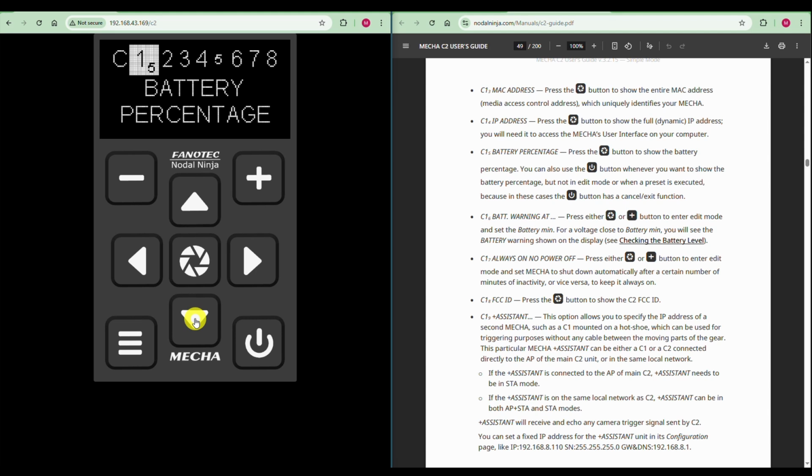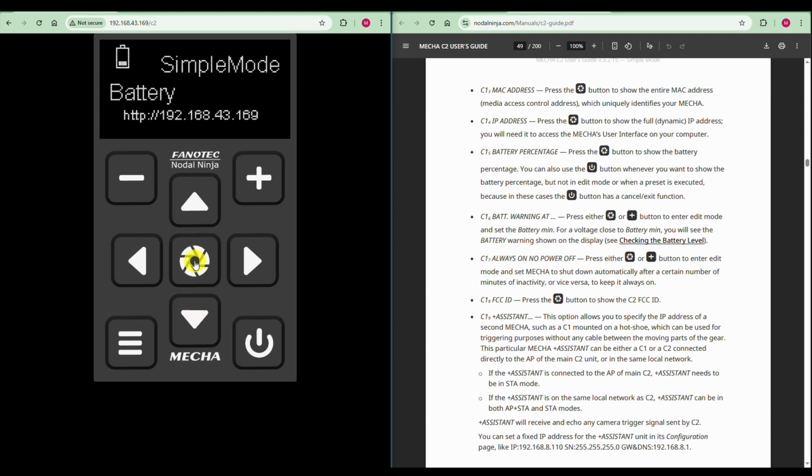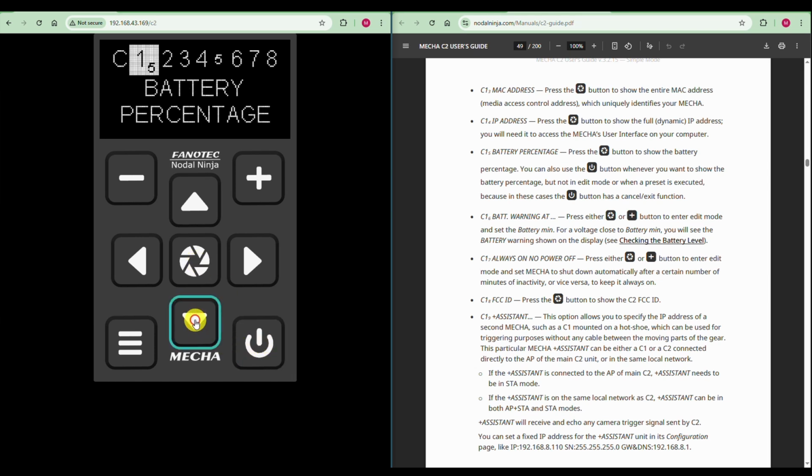C15, battery percentage, shows the battery percentage, if applicable. This MECHA is powered via the USB port, and no percentage is shown. C16, battery warning at, allows you to set the value for the battery level at which the battery warning is shown on the display.